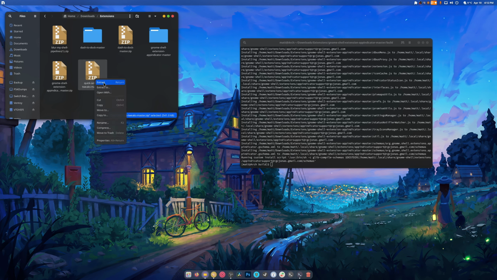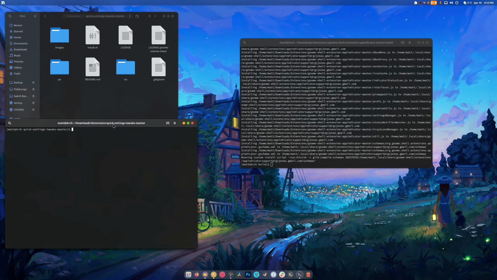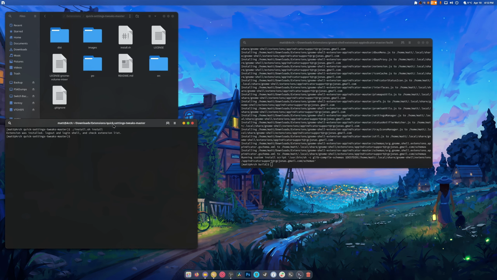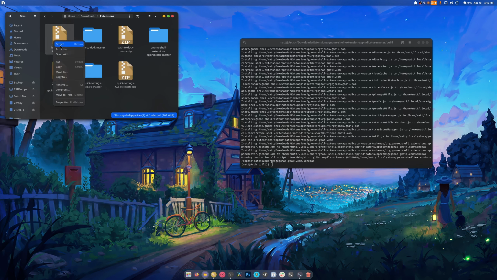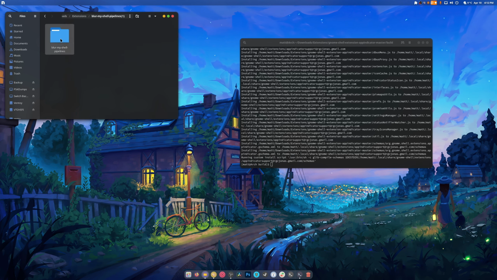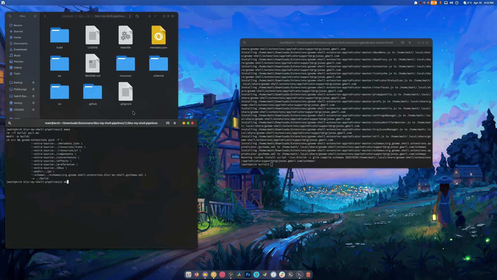And for our next trick, we're going to extract this one. This one also does it a bit differently. So you open a console and you do ./install and then you type install and it's done. Okay. And then we do this one last. So once again, make install. And that's it. Those are installed. Those are completed.